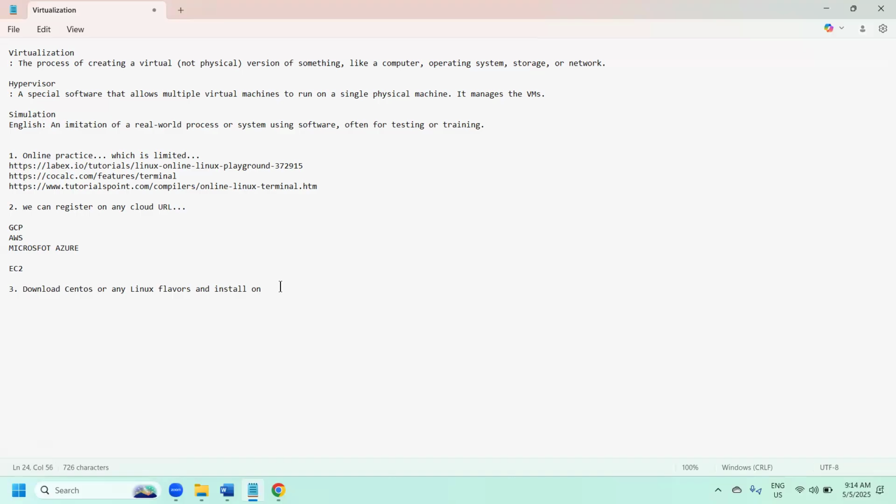If you're having a laptop, through the laptop we are trying to install the Linux OS and do the practice. If you are going with this option, we need to fulfill some prerequisites. There are a few prerequisites you need to set up on your system.